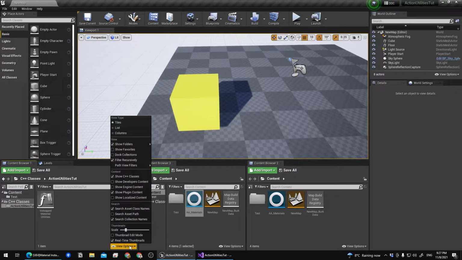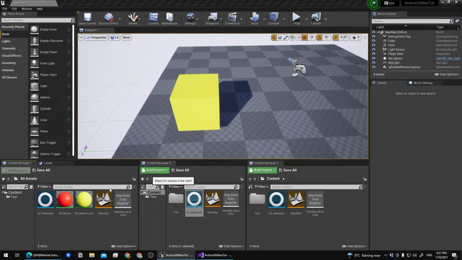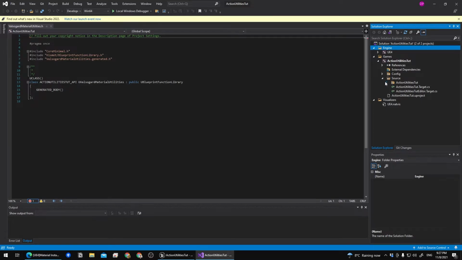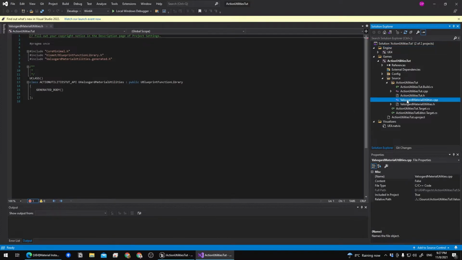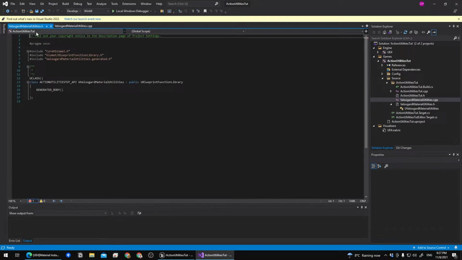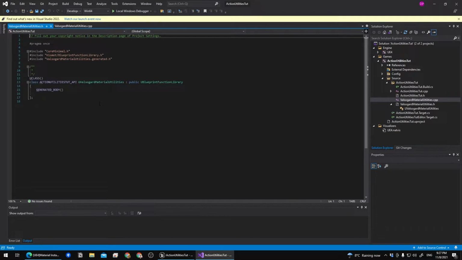If you don't see this, you can go here, View Options, and Show C++ classes, you can toggle it. But anyway, let's go back to Visual Studio and find Valsogard Material Utilities. It should be inside Source, Action Utilities Tut, that's short for tutorial because that's the name of my project. And here we can see Valsogard Material Utilities .cpp and .h file, and we want both of them. We already have our .h file opened, and now we have the cpp file open as well.